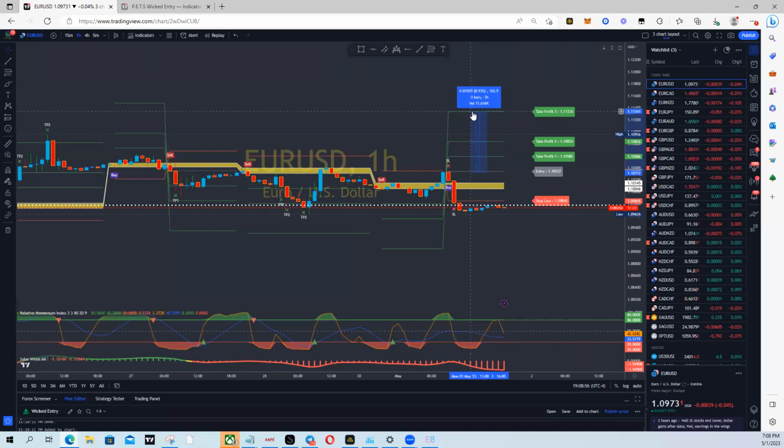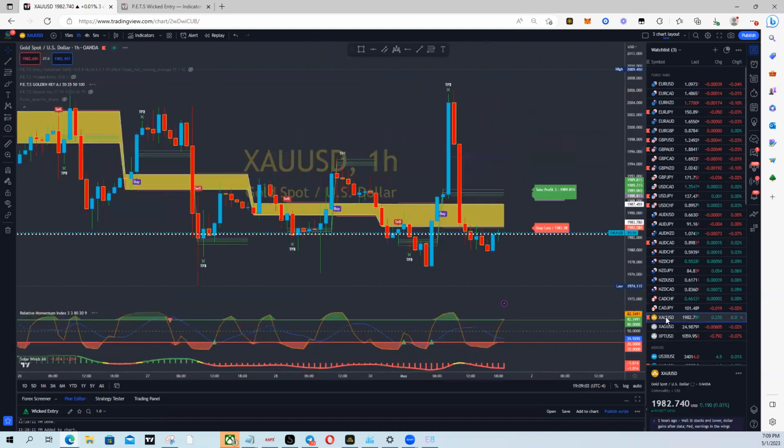Right? That's 100 pips from the entry. It's because it's counted in pips. Now, if you go to gold, notice for some reason the take profit 1, 2, and 3 and everything is too close together. That is because gold, silver, and platinum is measured by points instead of pips.